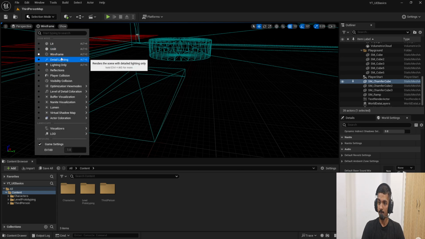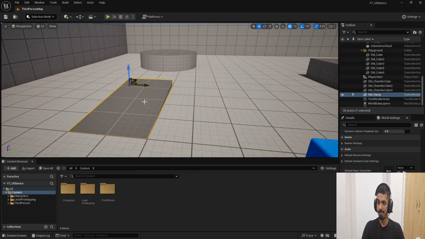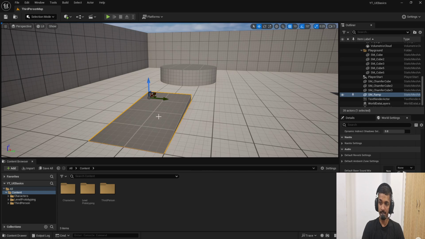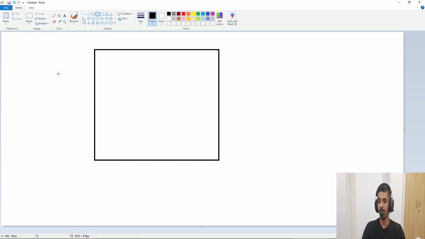So for example, I'm going for the lit mode. Now you can see some gray color texture has been applied to this mesh, right? This is what my computer sees as an object in the game world. Imagine I have imported, or I had just placed a plane actor inside my level. This is how the computer sees it. It just knows about the vertices and the points.